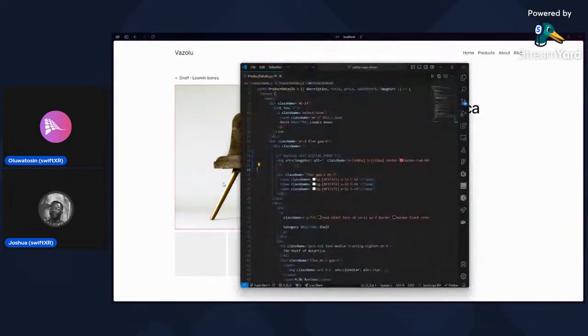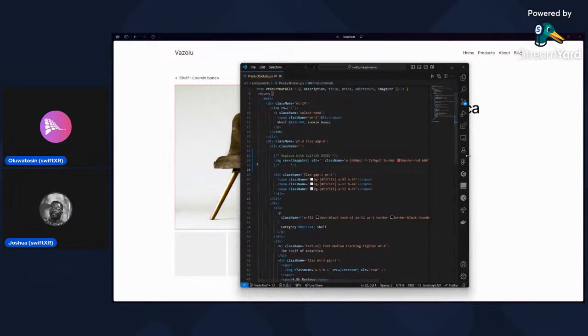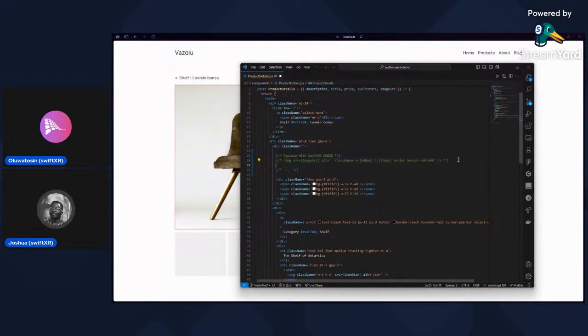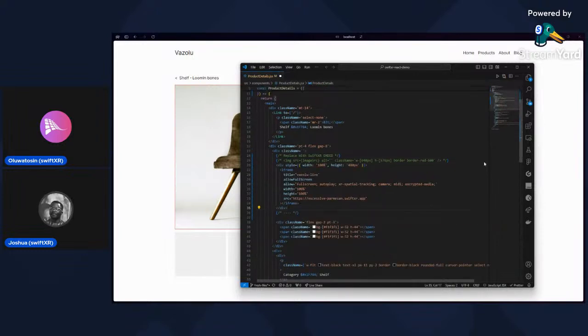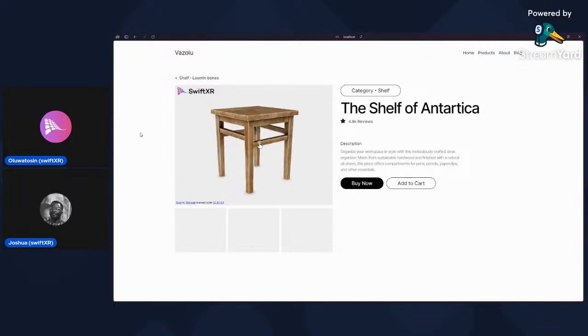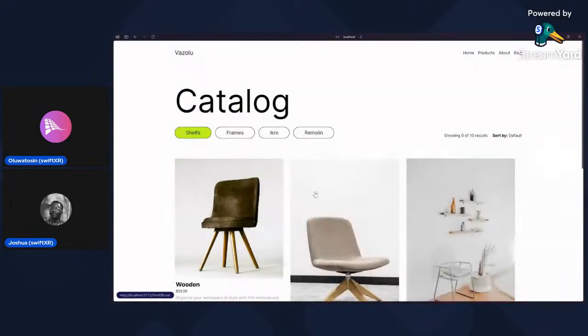So let me see how I can replace this with my 3D embed. I'm going to take out this very boring, stationary, static image and comment that out. I'm going to replace that with the stuff I copied from SwiftXR, format that nicely, and save. And immediately, you can see that we've got our 3D model all the way from SwiftXR into a website I literally just ran on my PC.